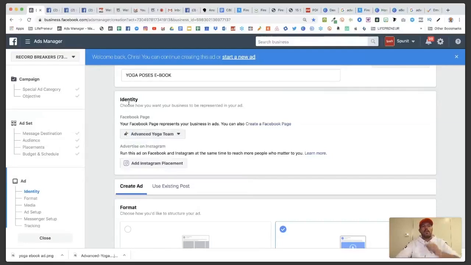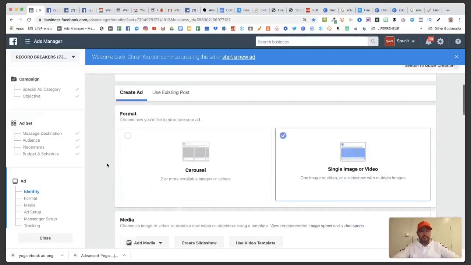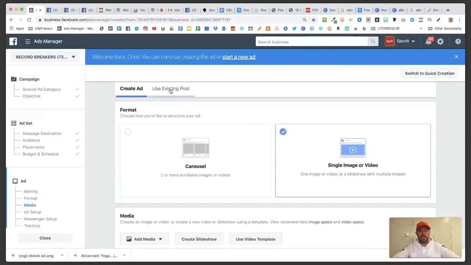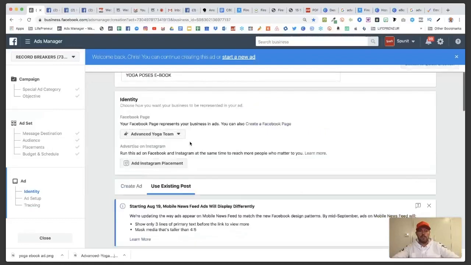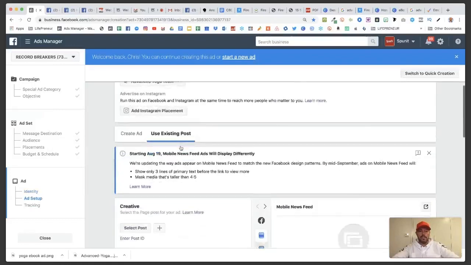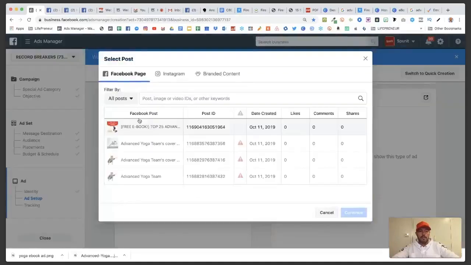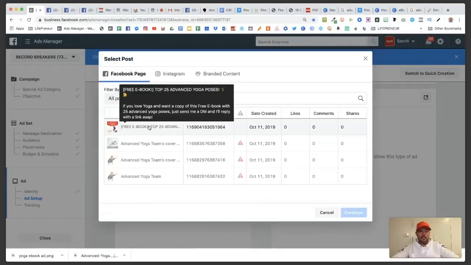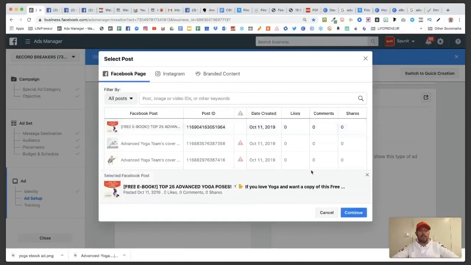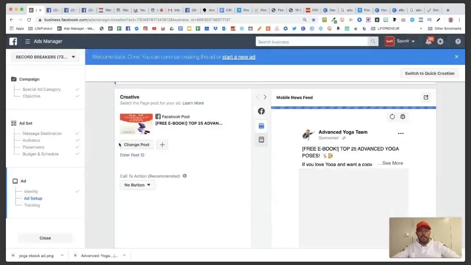Okay, so you're going to go here and choose your identity, who you want to post as, Advanced Yoga Team. This is where you would add your Instagram account if you want to get the Instagram swipe ups and stuff like that. And then create ad or use existing post. You're going to go to use existing post. So I chose the Advanced Yoga Team, use existing post. And now I've got to select the post. I'm going to select this one here, the free ebook. Continue. And there it is.